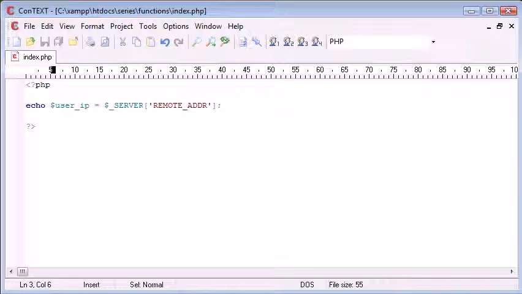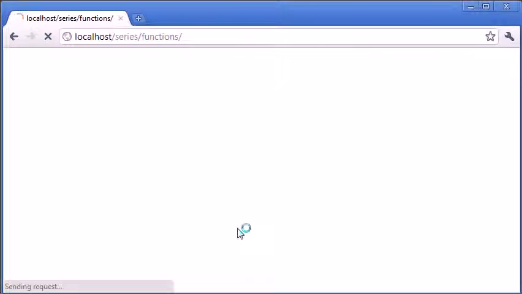What we're going to just be doing is echoing it out, but we're going to be doing that inside a function. So let's refresh. Now because I'm on my local host, local server, I'm working on my computer, my IP address is just 127.0.0.1, which is the standard notation for a local server.